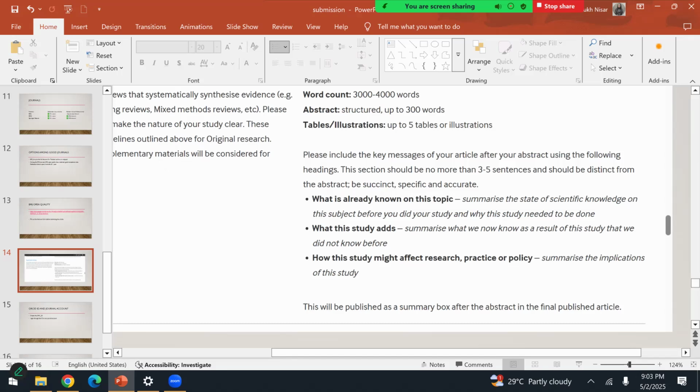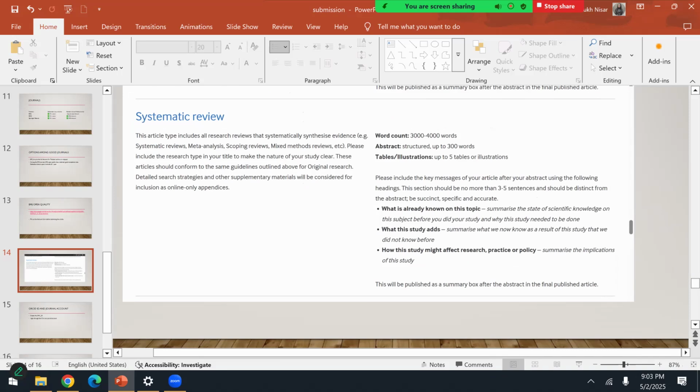So I told you that whatever journal you choose, you have to read the author guidelines because they need something extra. So this was the thing that I told you that you have to add at the end of your abstract.